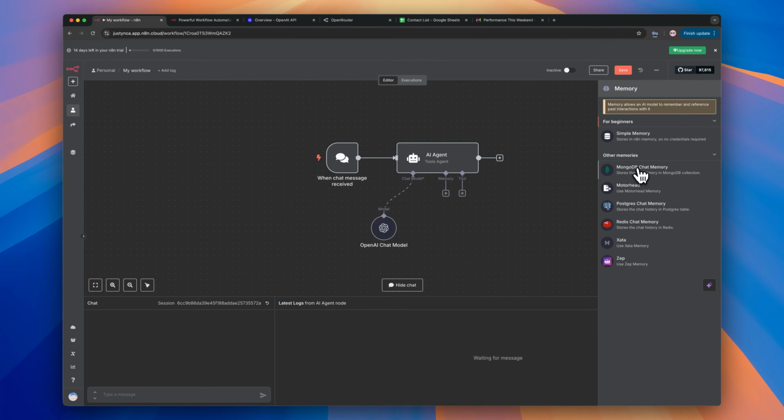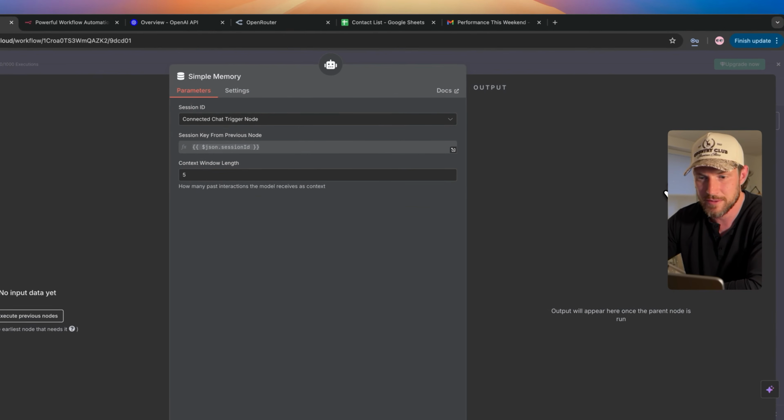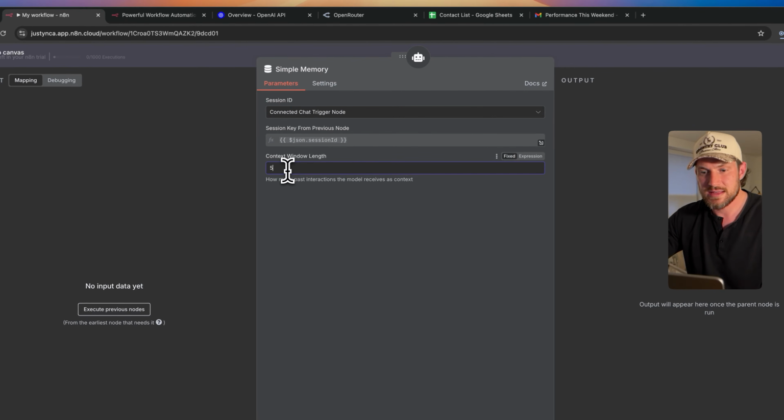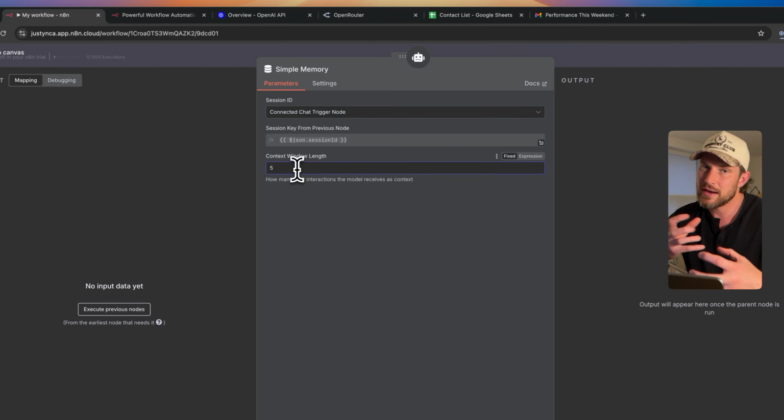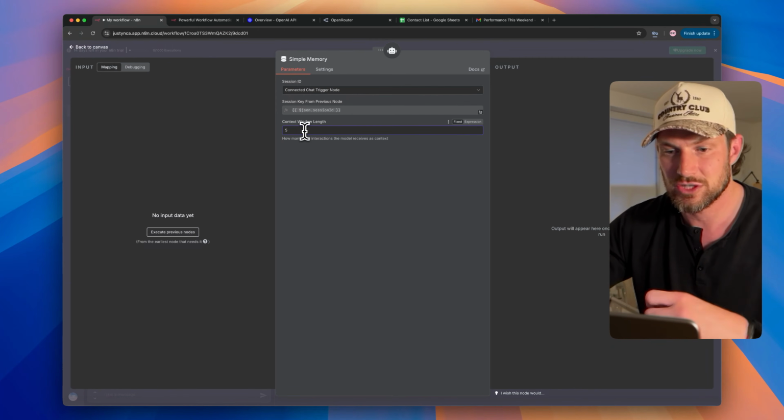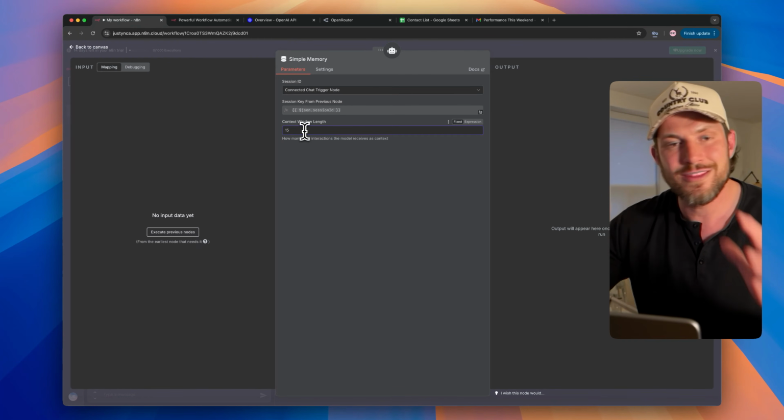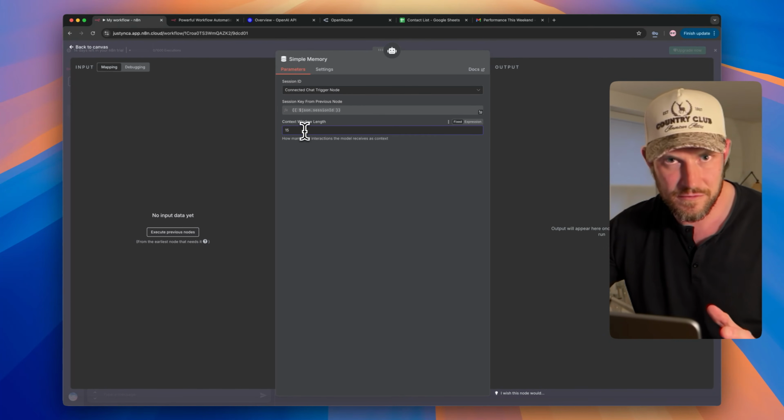These are for more heavy duty lifting and more advanced agents. But for right now, we're just going to use the simple memory. So now from here, you will see the context window length, and this right below says how many past interactions the model receives as context. I like to set this, again, depending on the usage and what our agent is actually tasked with, somewhere in the range of between 15 and 50.